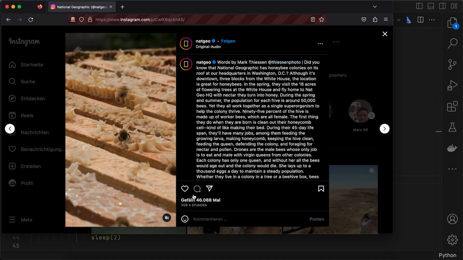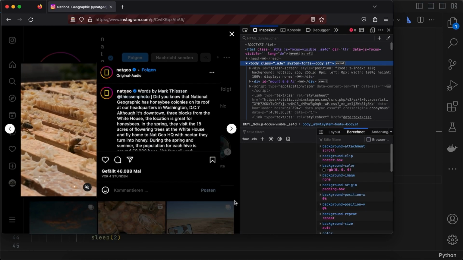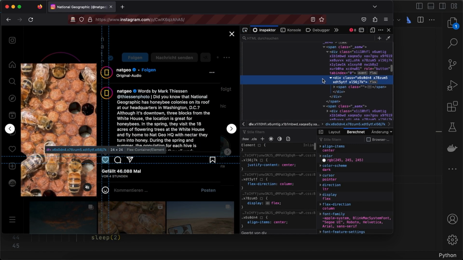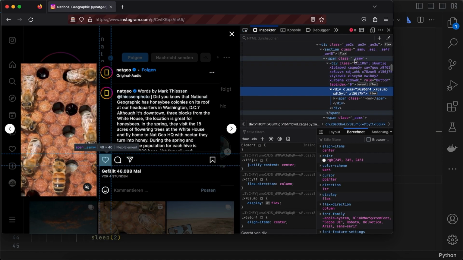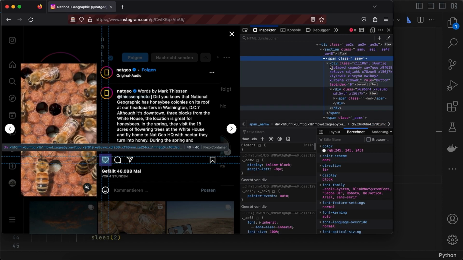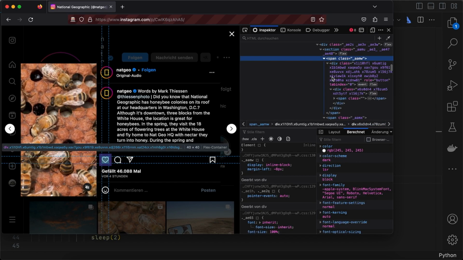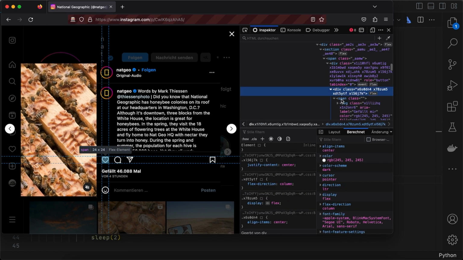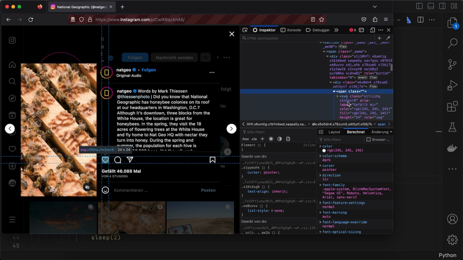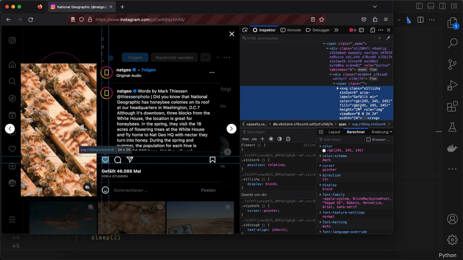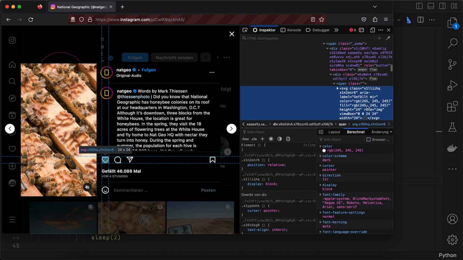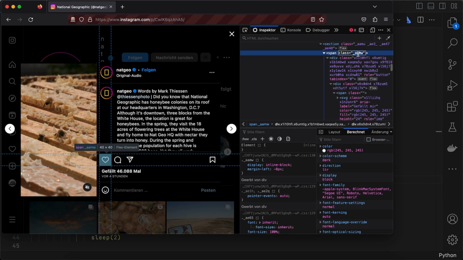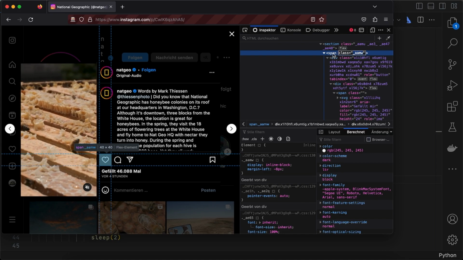Inside the browser, open Developer Tools and let's find a reference to the heart button since we need to click on it. Looking at the layout here, I can see that this span element contains a div which contains another div, and that one contains the span element which contains the SVG, which is the heart. So we will use this class name over here to find a reference to this element first.